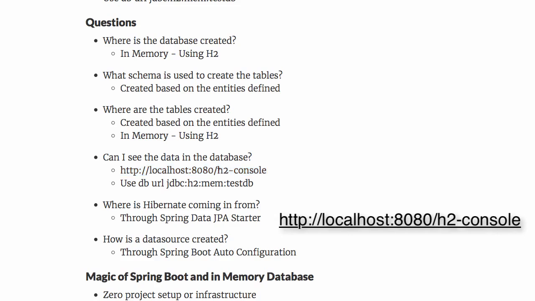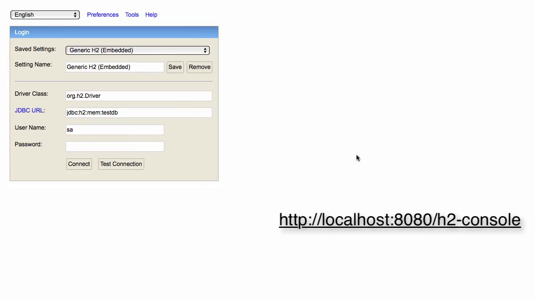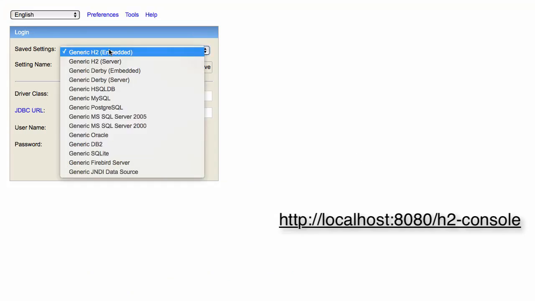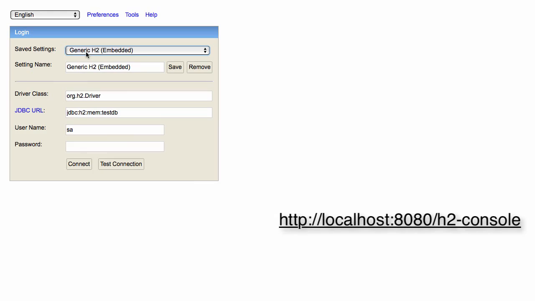So it's h2-console, localhost:8080/h2-console, and we need to use a DB URL of jdbc:h2:mem:testdb. I'm going to the H2 console. You can leave these as default. If we want to connect to the generic H2 embedded, this is the JDBC URL. So we are putting a JDBC URL of jdbc:h2:mem:testdb, and I'm saying connect.